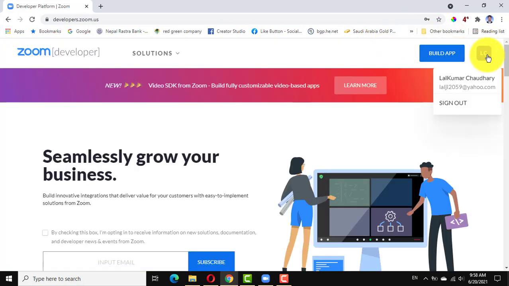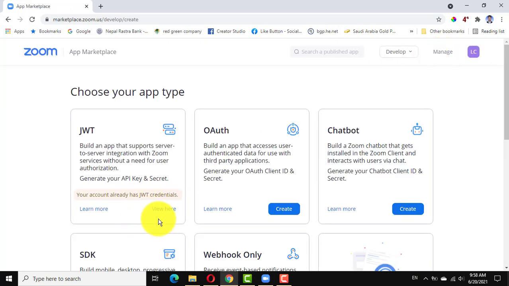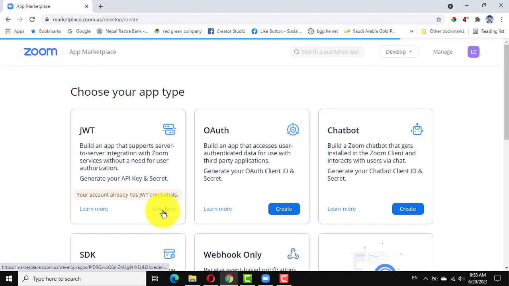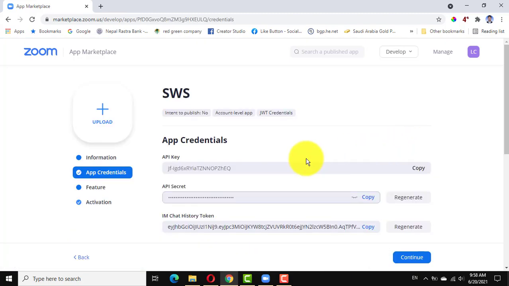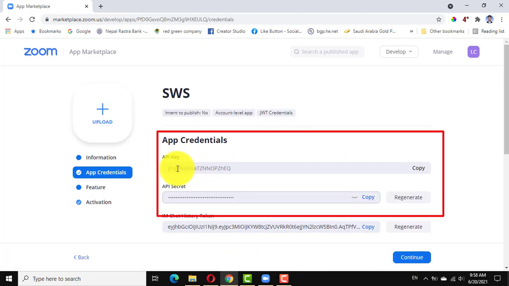Then view layout. Before you get create here. Now view here. Then you will get this one. Copy this one. This one.